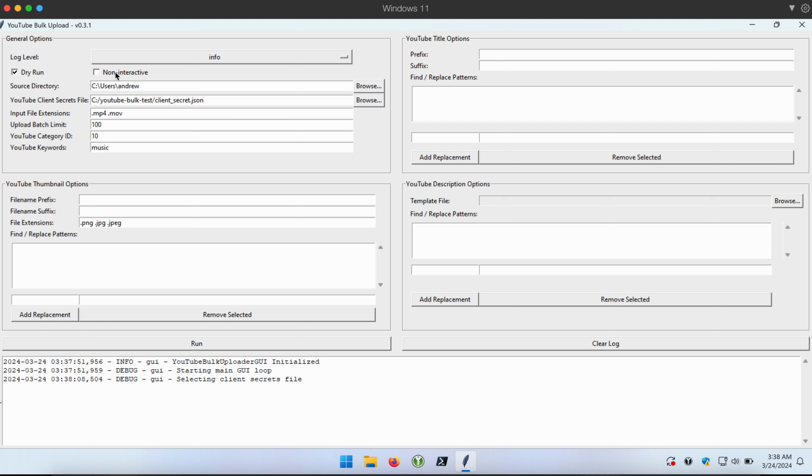There's also this toggle called non-interactive. When you're first figuring out how to use this, I'd recommend leaving it in interactive mode, where it will pop up asking you to confirm things as you go. Once you've got all the settings working as you need them, then you can turn off interactive mode by ticking that, and then obviously it will just upload automatically without any input from you.